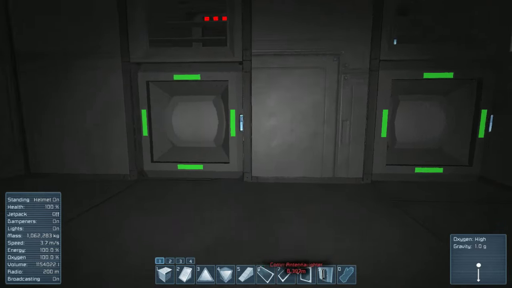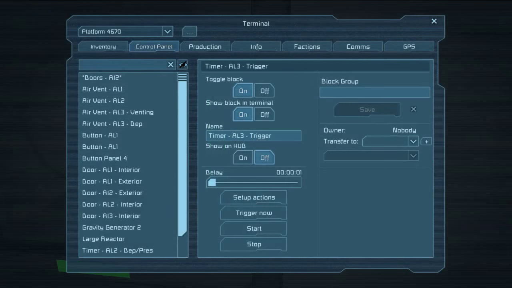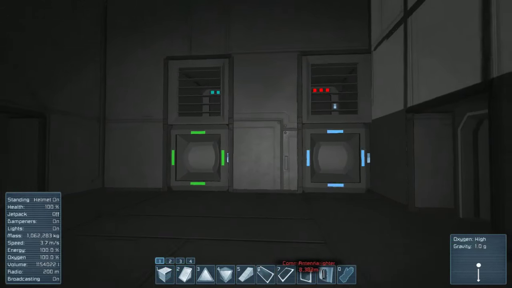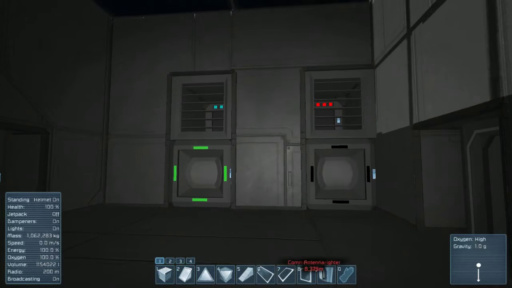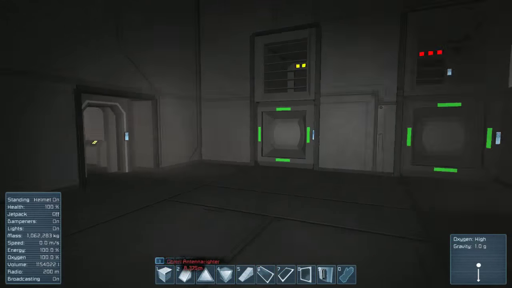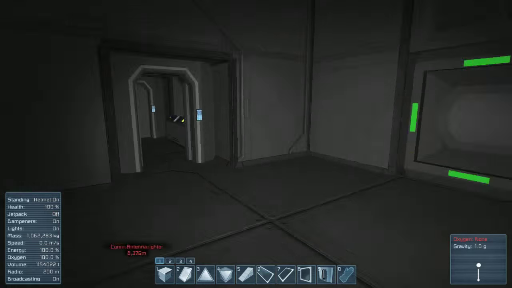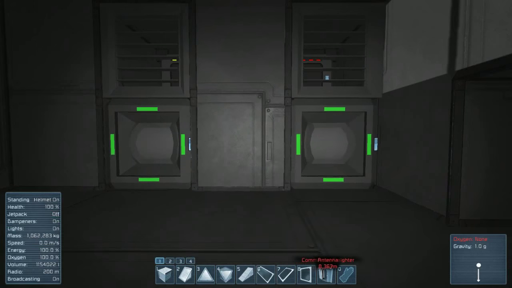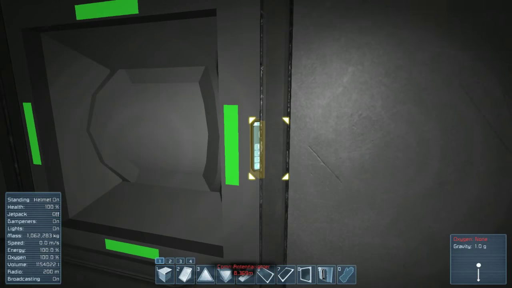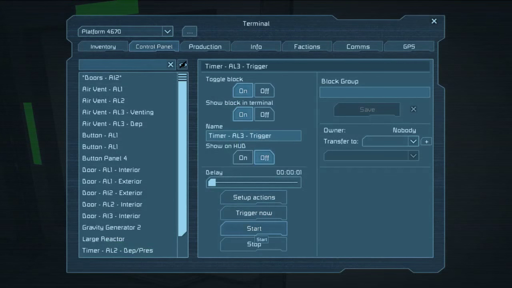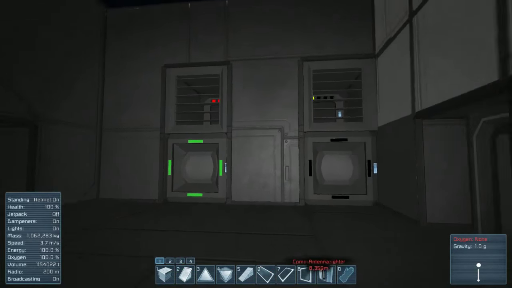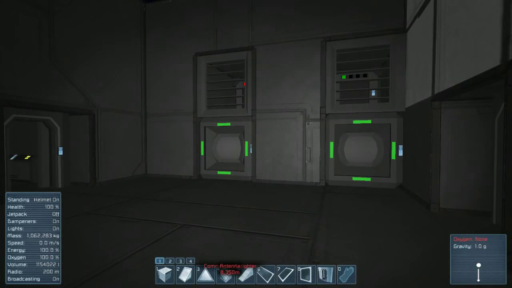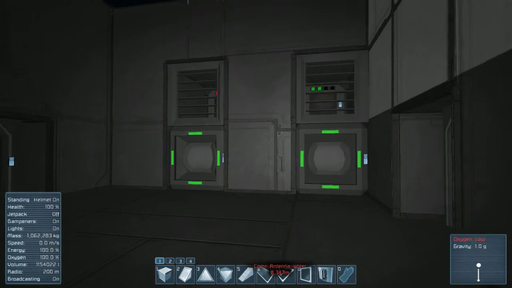Alright, so basically come up here to our timer block. Start it. So that depressurization vent is on. It's depressurizing. The other timer counts down and the doors open up. Of course, that other room was pressurized. That's why it vented out. But basically, you get the idea here. So we do it in reverse. Turns depressurization off. Doors close. And then the vent starts again.